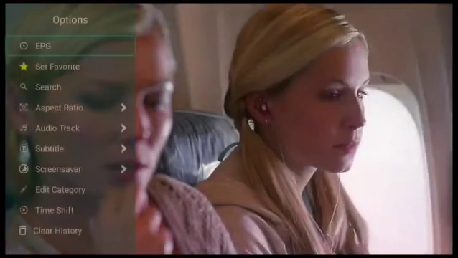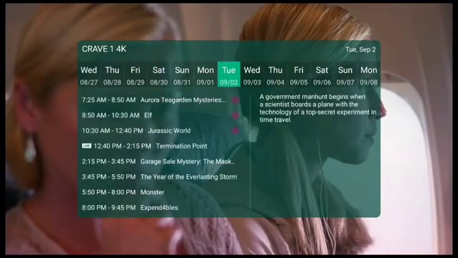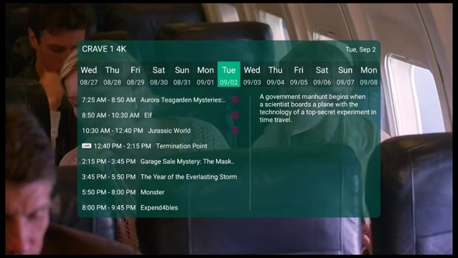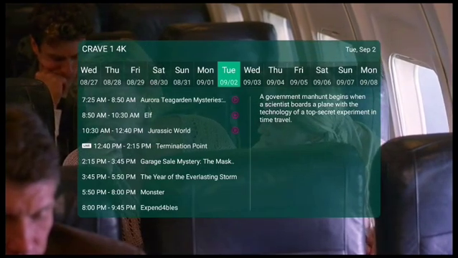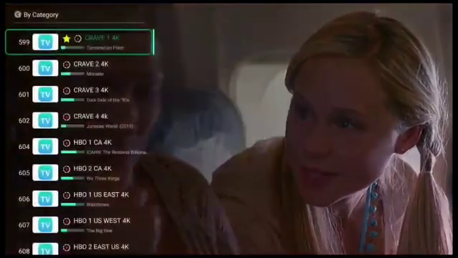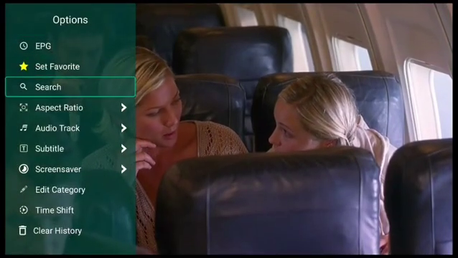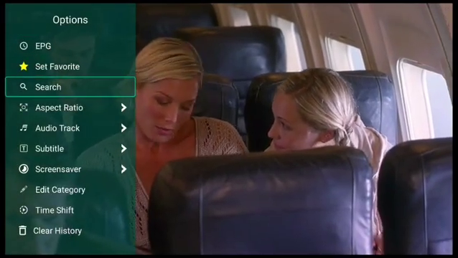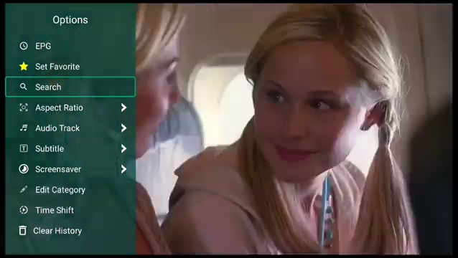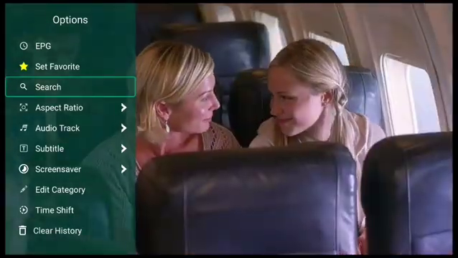If you go to the live TV menu, there are settings for the electronic program guide, where you can just go see. You can also get this by clicking the right navigation button on the remote when you're playing a channel too. Other menu items are the search option. So if you want to search for a channel, you go to the live TV menu and get the search option, and then search for the desired channel you want.